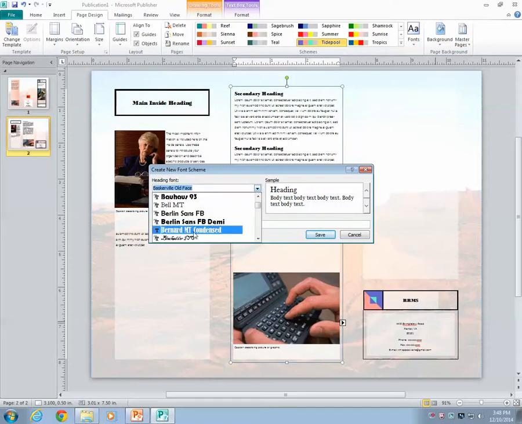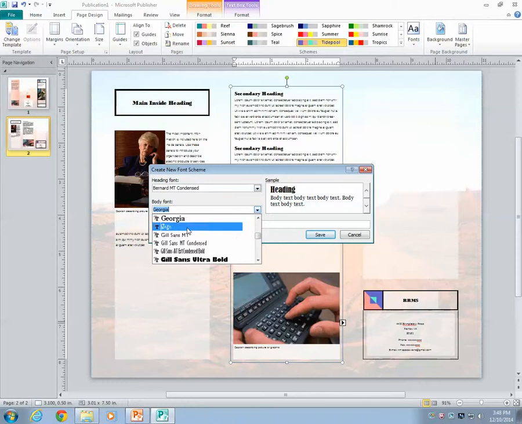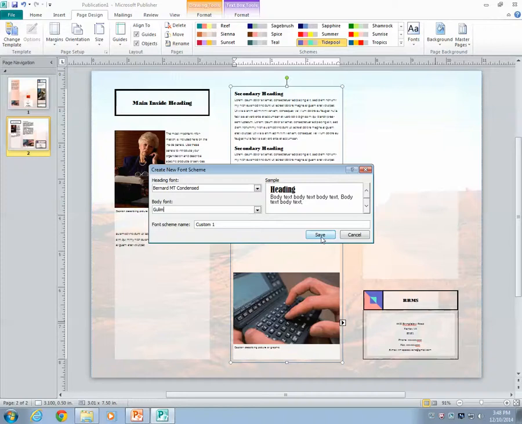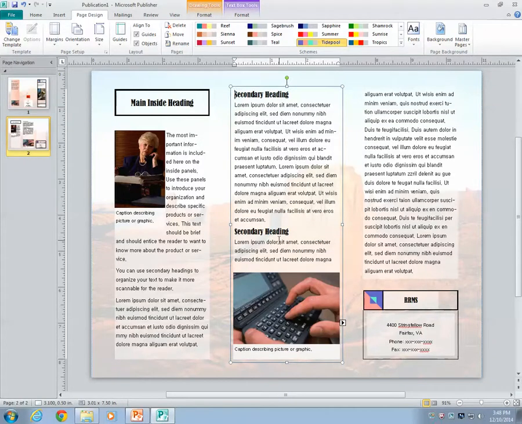So back to Bernard font. I'm gonna keep something that looks big, like Gulim. And I can just save it as custom one. As you can see, now the font is much bigger and easier to read, and it includes spacing.